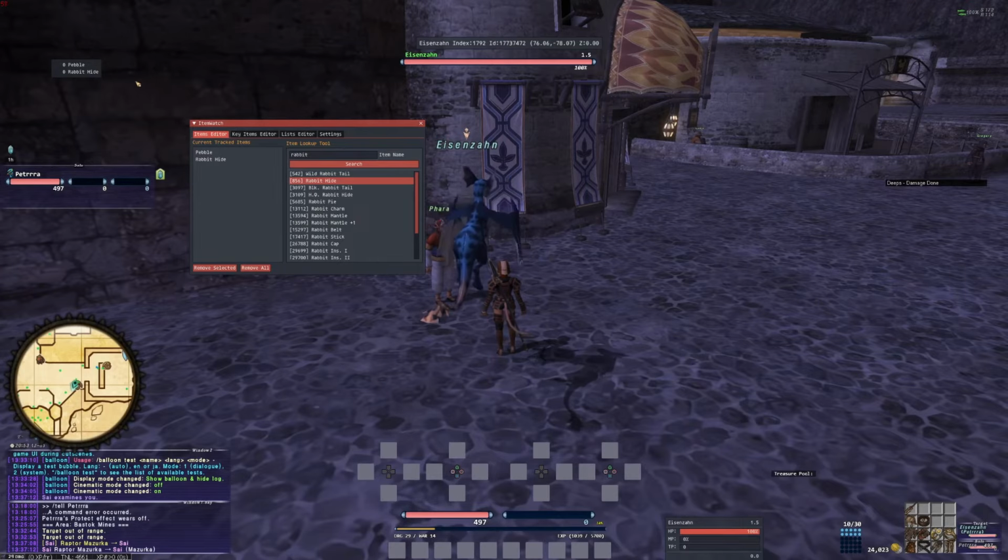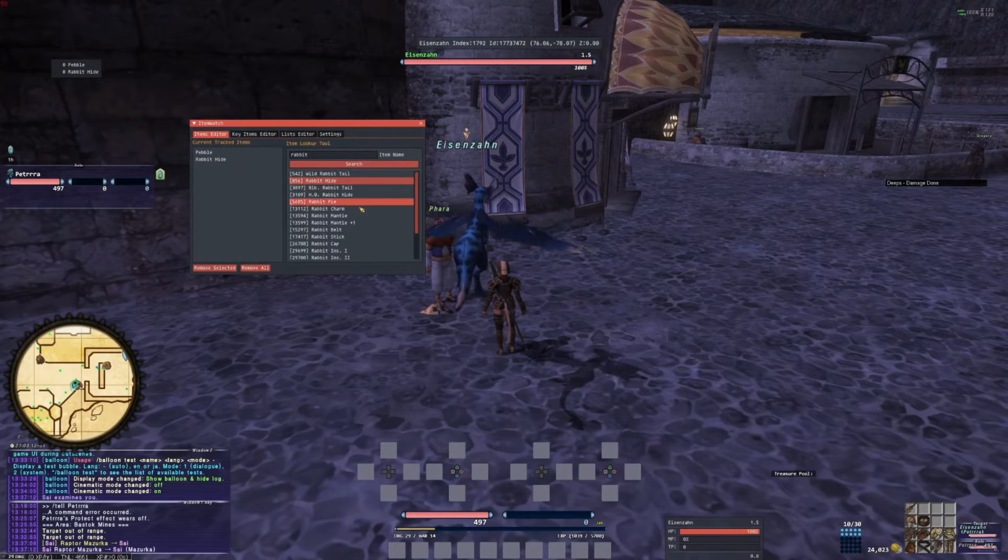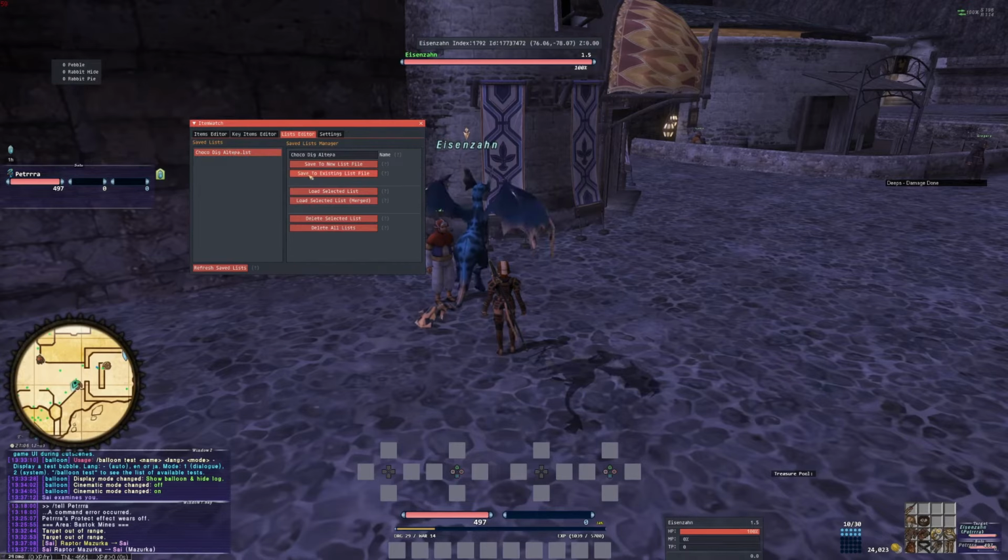I have like my Gysahl greens, and then depending on what zone I'm in, I have a list set up of all the major money makers for that zone. Once you have your list set up, you can come into the lists editor and save it as Choco dig Altepa, save to new list. And if you want to edit your Altepa list, say I want to add Rabbit Pie onto that list, I can come in here, select it, save to existing file, and it'll update this.